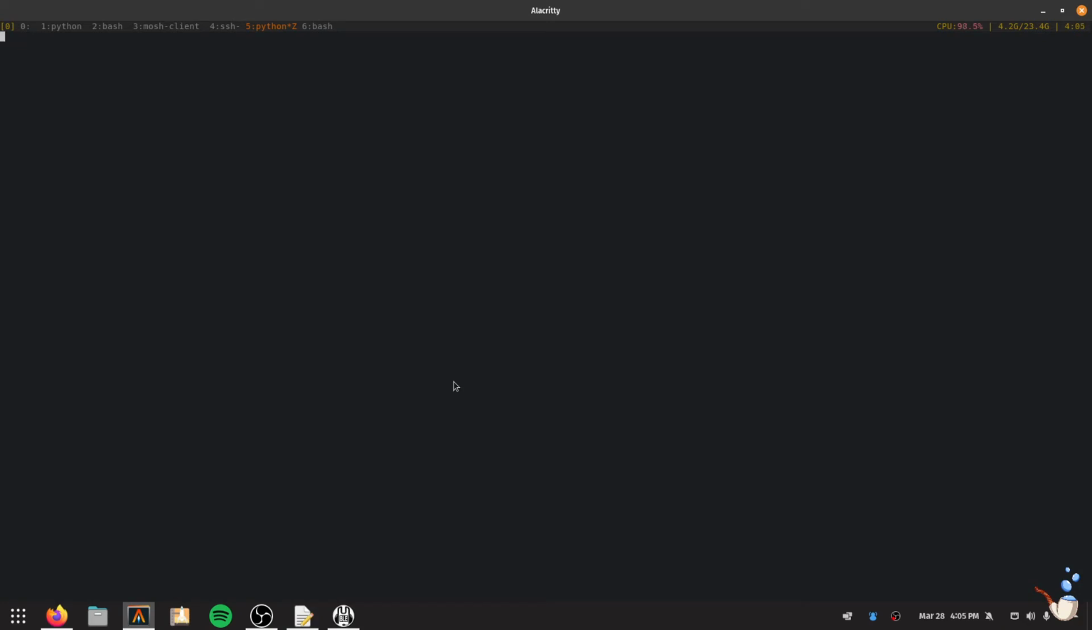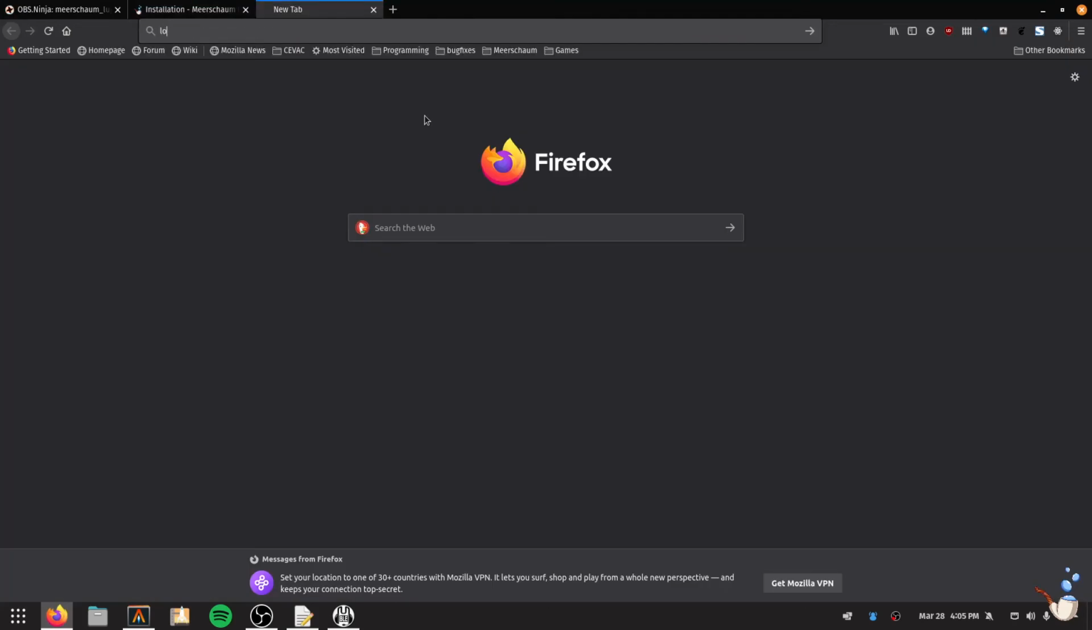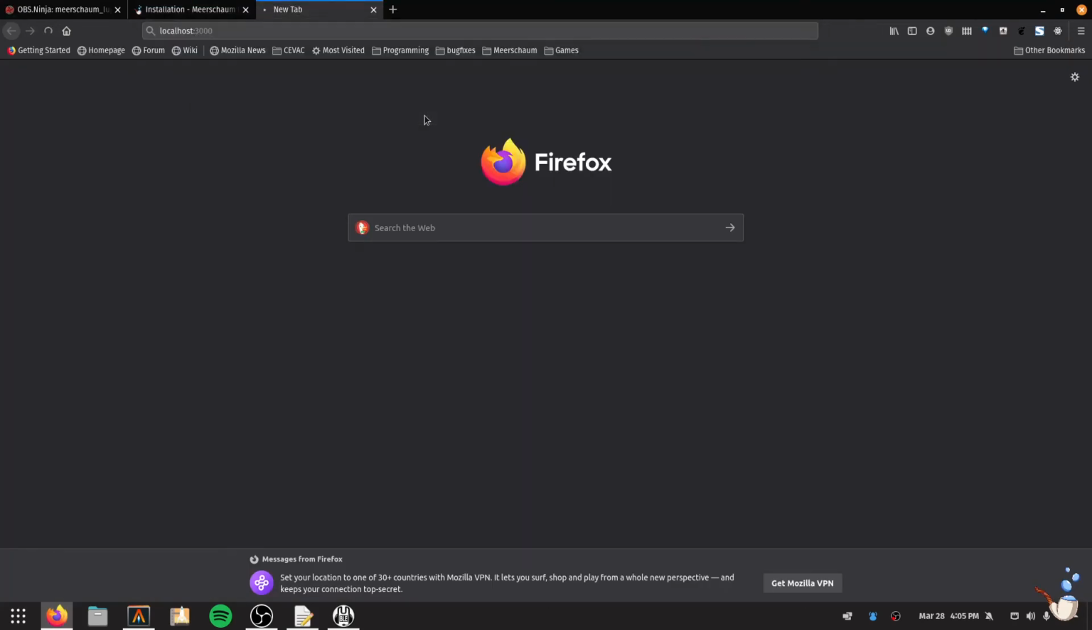I'm going to show you with stack ps, just Docker compose ps. The services that are running are database and Grafana. If you go to the server you have it running on, in this case localhost, by default it's port 3000. We have a pre-configured Grafana instance.